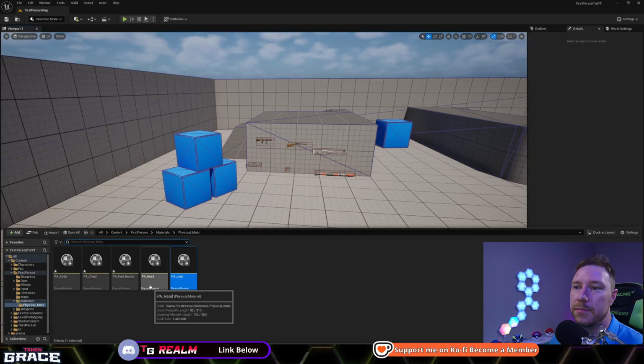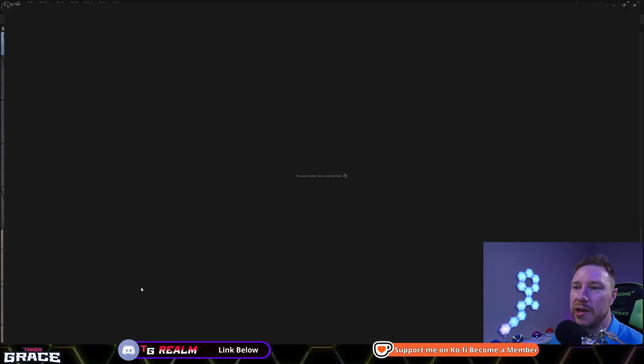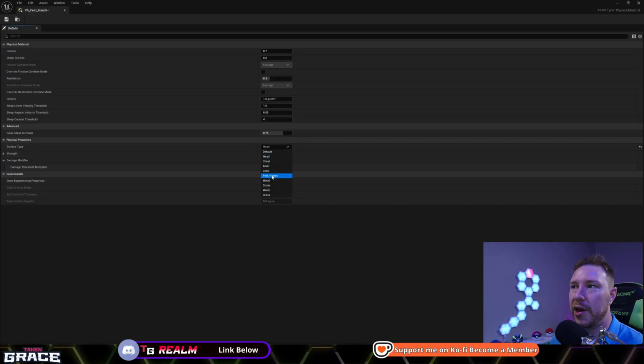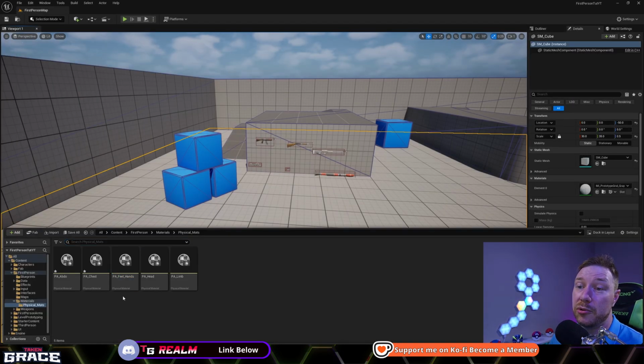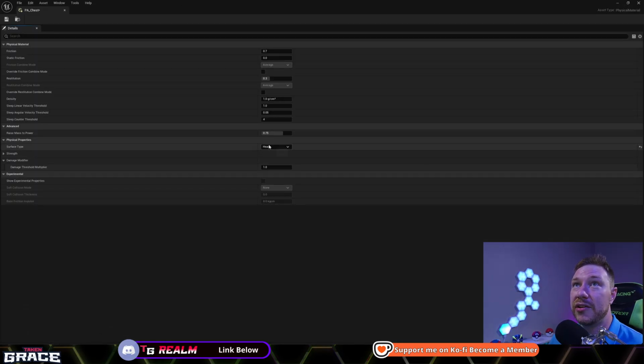Okay, and then head, is it? No, we did head. Hands, we'll do hands, and then we'll do 5.5, I guess, for the hands. I had it really low before. It sucks. Don't do it. Just don't do it. Okay, so this is the chest, and the chest will be 0.8.